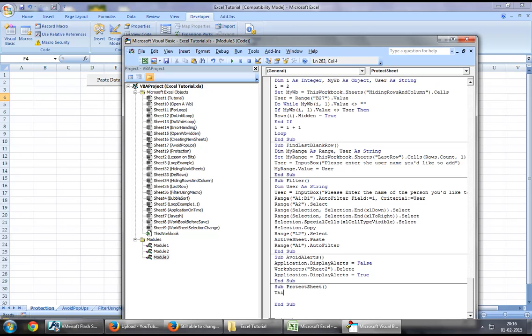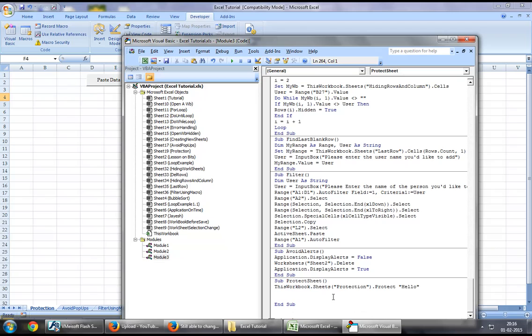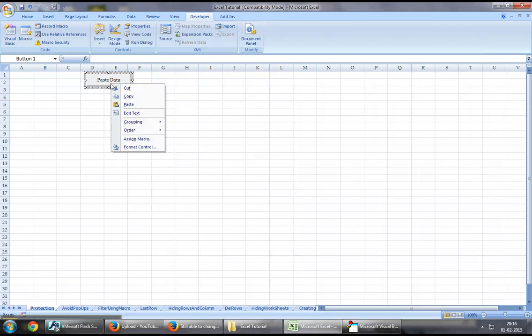Now, in order to protect a worksheet, you must refer to that worksheet. So we will say ThisWorkbook.Sheets, protection.protect. Let's say the password is hello, and let's say ThisWorkbook.Sheets, protection.cells.locked equal to true. What this would basically do is lock up this sheet.